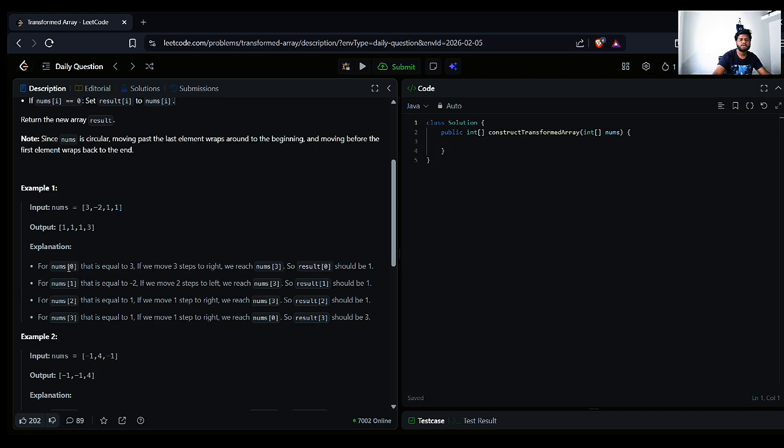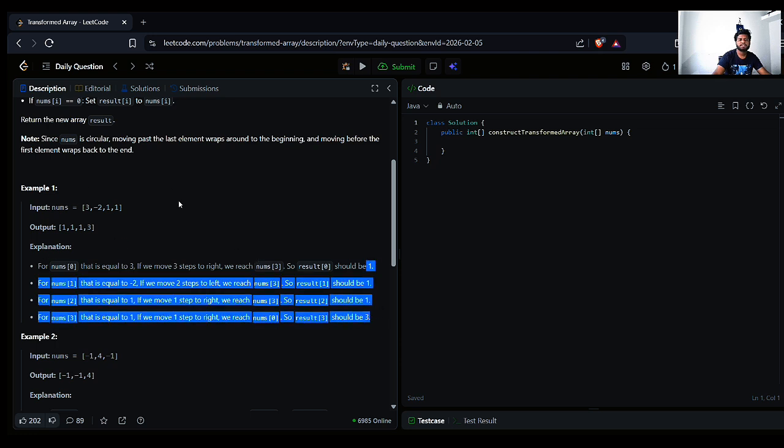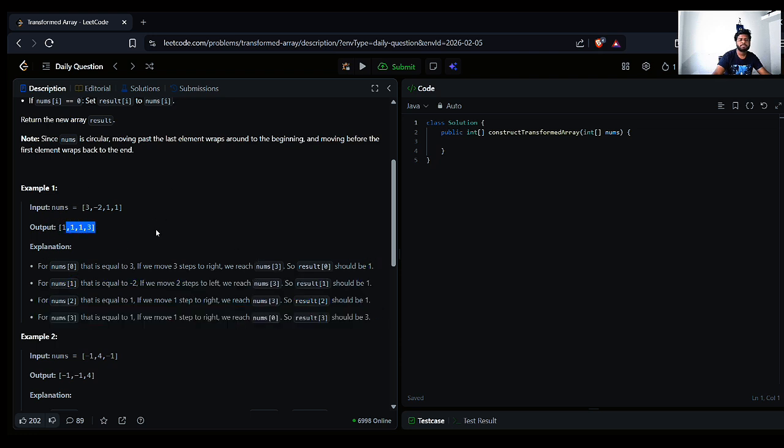So result[0] will be 1. nums[1] is equal to -2. If we move 2 steps, we reach nums[3], which is 1. nums[2] is 1; moving 1 step right gives nums[3], and that is also 1. After that, nums[3] is equal to 1; if we move 1 step right, we reach nums[0]. So result[3] will be 3. That is, we need to create a clone array, get these values and print them in the result array.